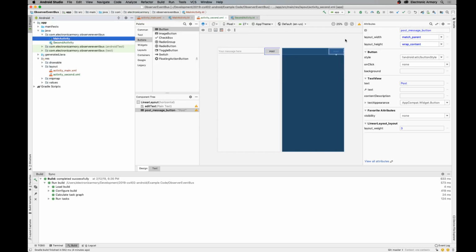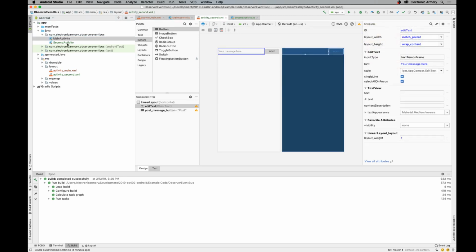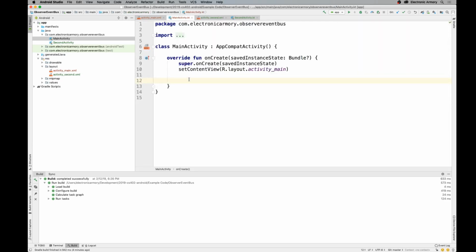Okay, so I think we have everything. Let me just double check the IDs. Edit text, that's fine. And in our main activity, okay, that's fine. We'll get to it there.